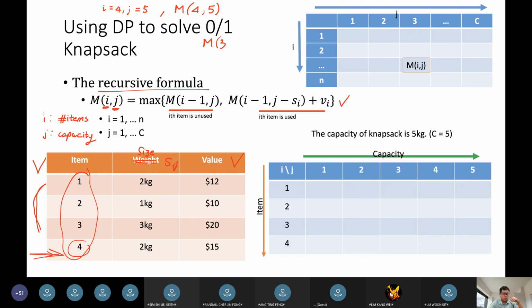So if you choose not to use item 4, you only have 3 items to choose from, so M3. Does your capacity change? No, your capacity is still 5. Similarly, if you generalize, you have I items, but if you don't want to use item I, the number of items reduces by 1, so you only have items 1 to I minus 1 left. But the capacity doesn't change. So it is M I minus 1. This is the first decision.